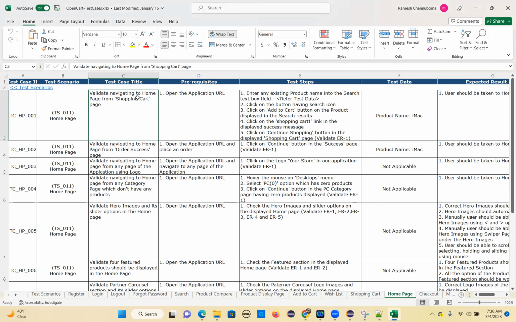So validate navigating to home page from shopping cart page. That means you should be in the shopping cart page. From there, you have to navigate back to home page. So we already did this, right? This test case with the automation we already did.